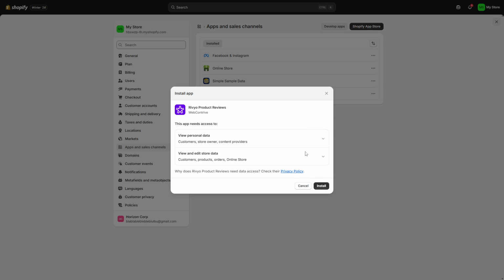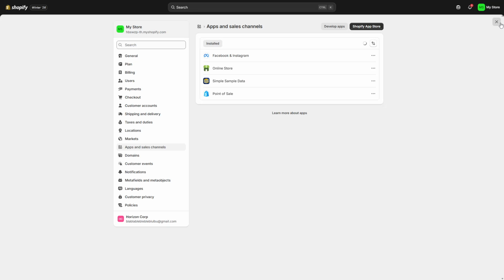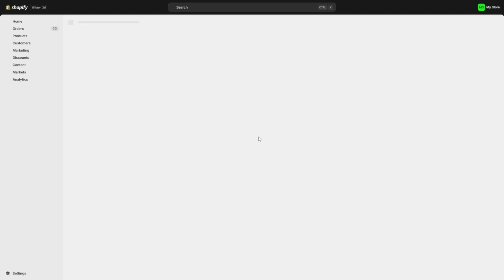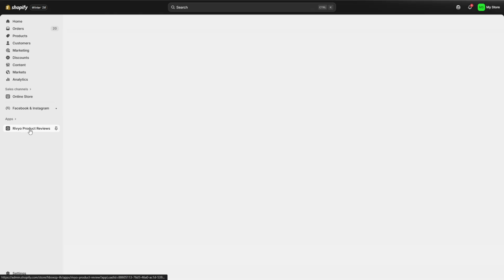If your store uses a password or restricted access, make sure you're logged in as an account with app installation permissions. After installation, go back to Apps in your Shopify admin and open Rivo Popups. You'll arrive at the app's dashboard. If this is your first time, you may see a quick walkthrough or setup prompt. Look for an option to create a new pop-up and select it to begin building.